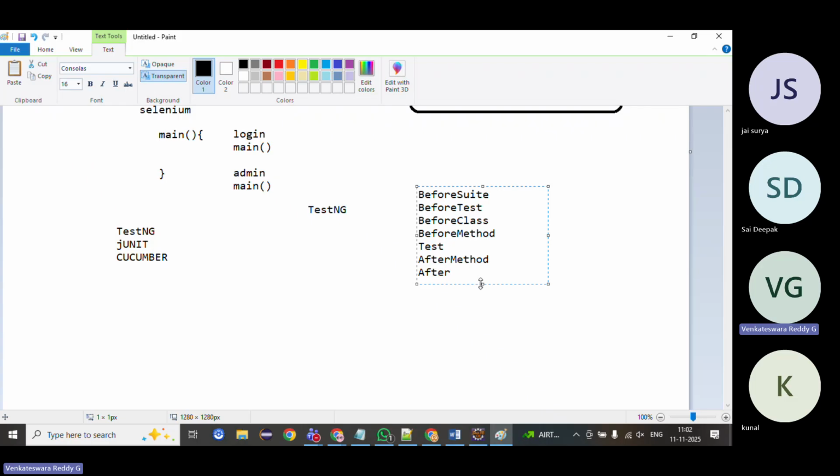Right, sometimes we will get this question also. What is the order of execution? These are the different annotations available, and what is the order of execution?